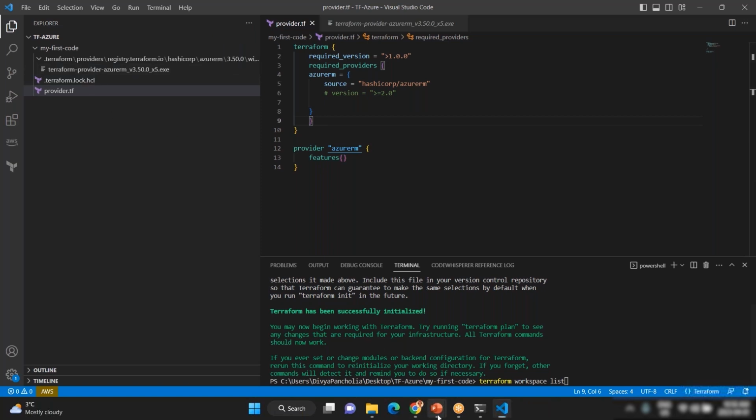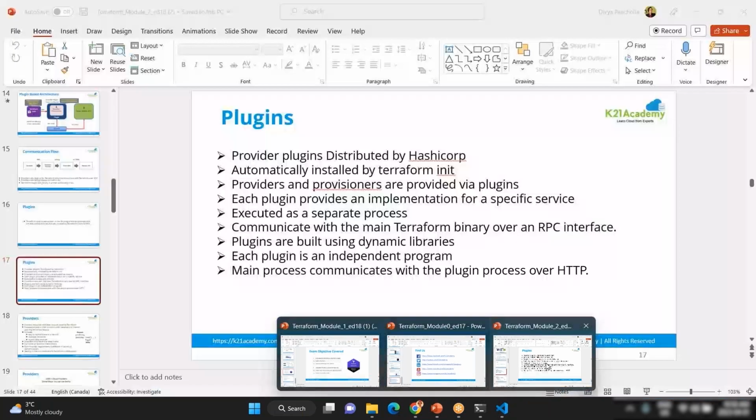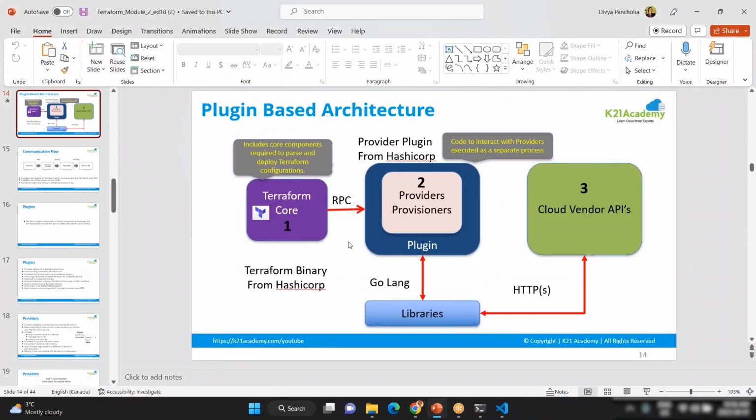Now, if you see this architecture, our Terraform core is there now. Okay, binaries, we did it. Just by writing the simple code, we have downloaded the plugin. So this plugin is also now in the picture.